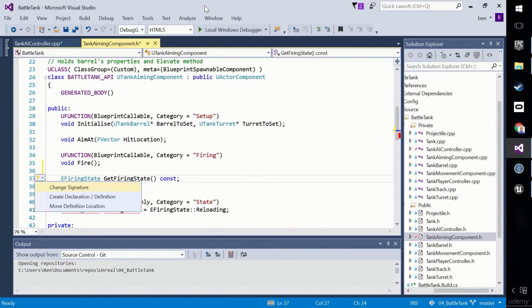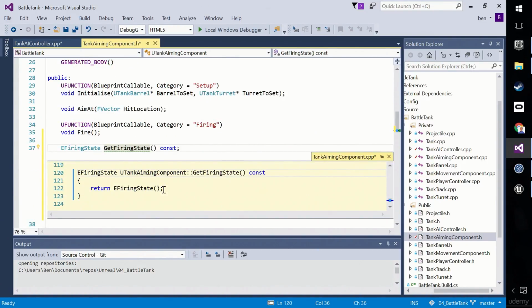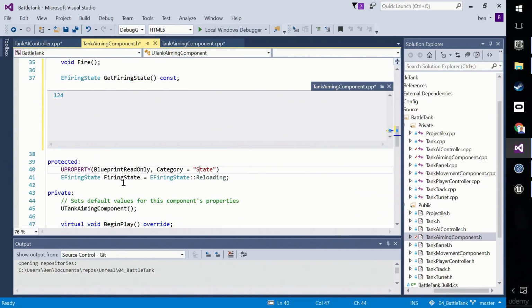I'm going to use Visual Studio's create definition tool, but if you're in Xcode, then it's very easy to just go and write this over in the tank aiming component.cpp file. So I'm just going to make sure that it's done it right. It hasn't. It's saying return an firing state as a method. That's a bit weird. Remember, the member variable in question in the header file here is firing state.